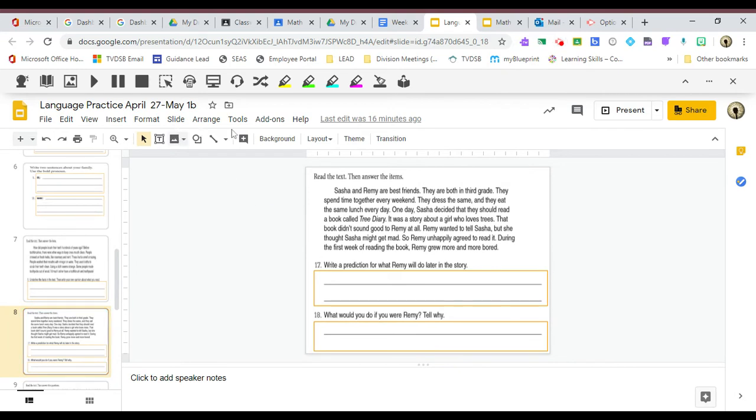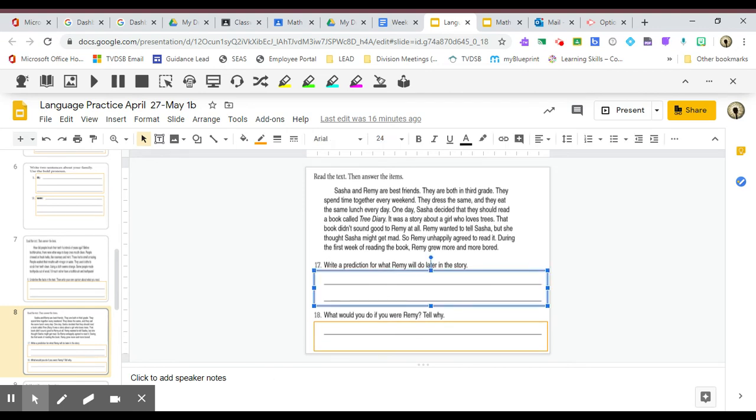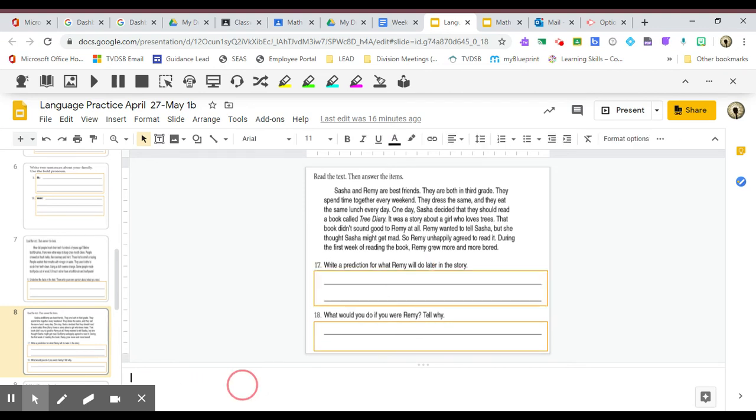So we'll just go back in and click on what's called Talk and Type. When we're in Talk and Type in Google Slides, it won't type into a text box, unfortunately, but it will type your responses into your speaker notes. And I can show you how to get those speaker notes put into a text box.